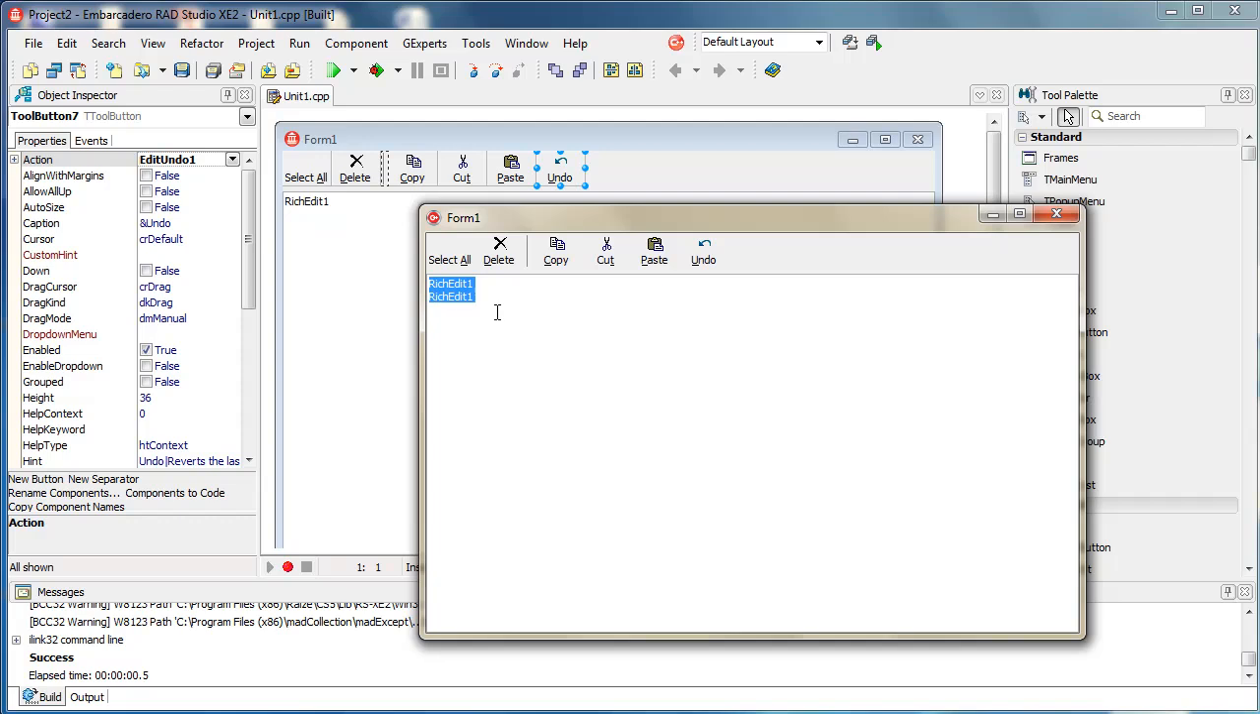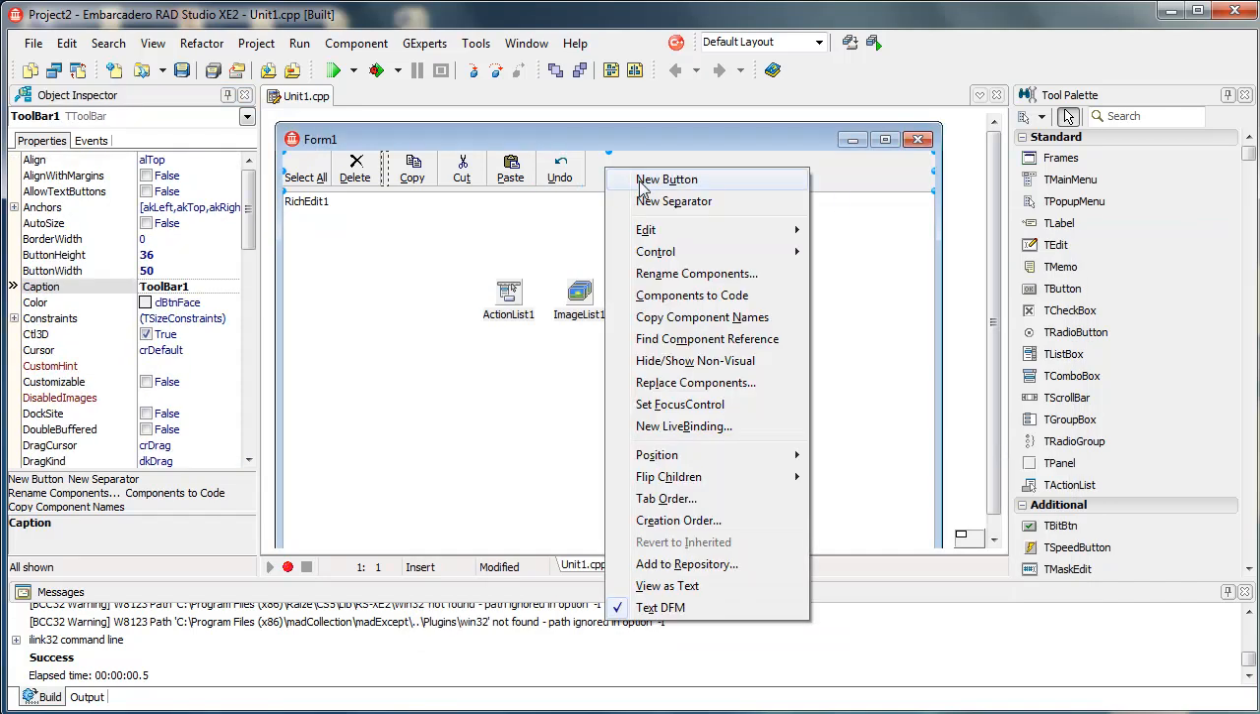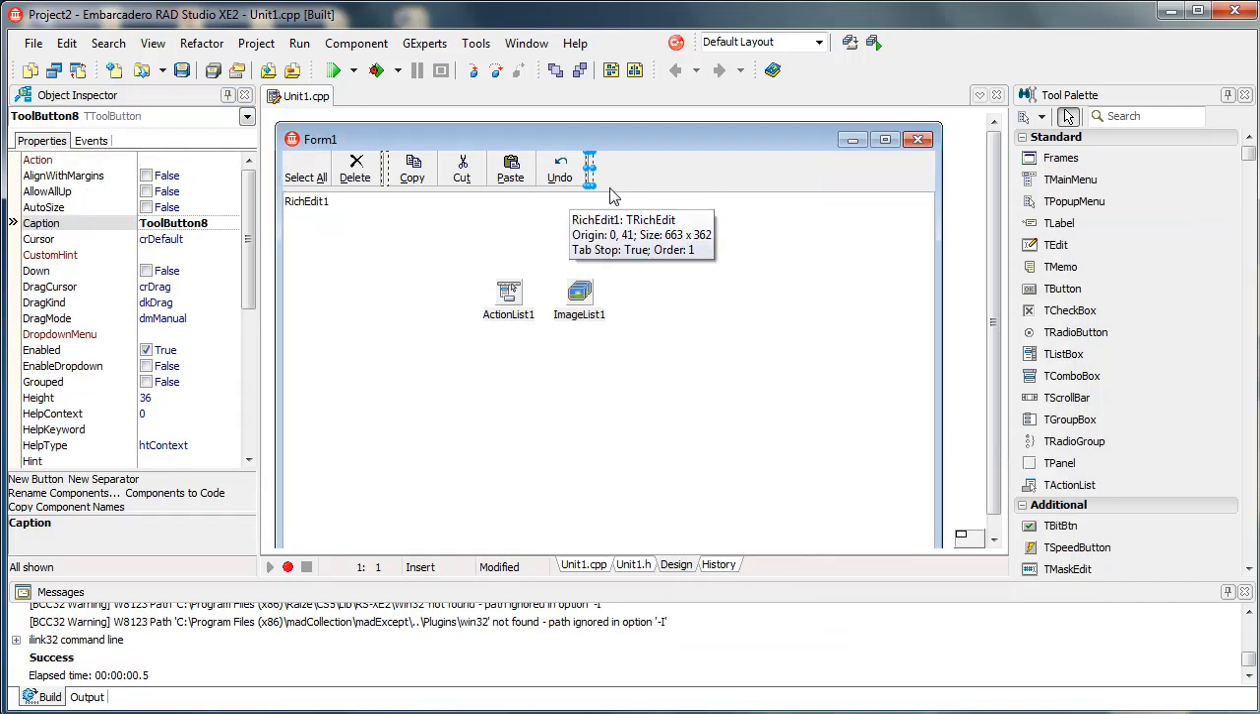So notice that we have full edit capabilities, and we haven't written a single line of code. And that is why action lists are really useful. You simply add them to your application and they automatically change enable and disable states regarding the state of the component.